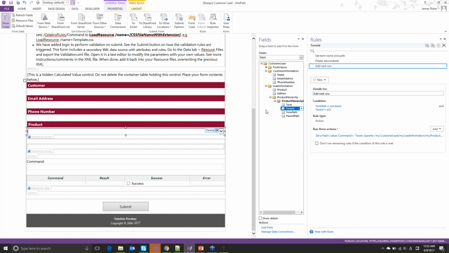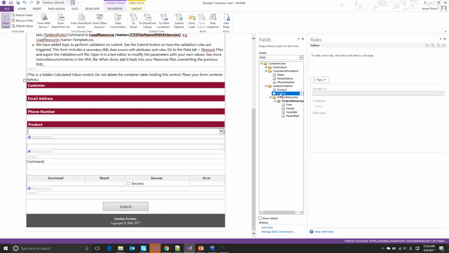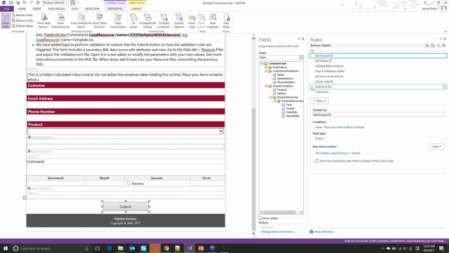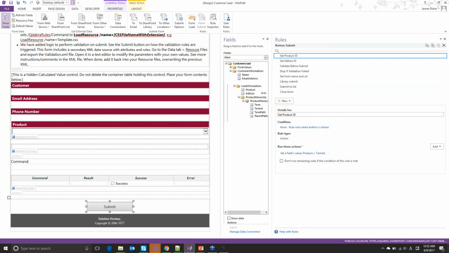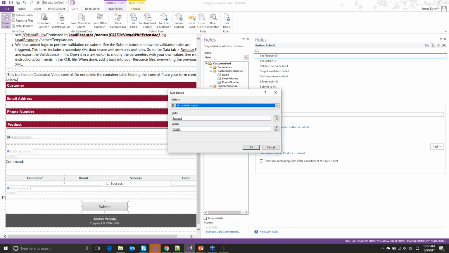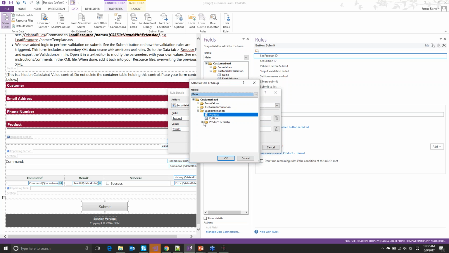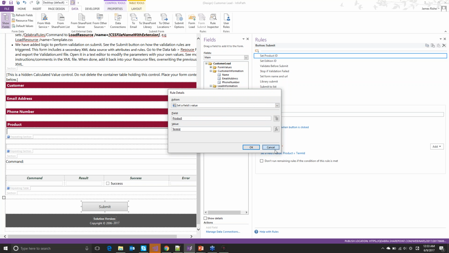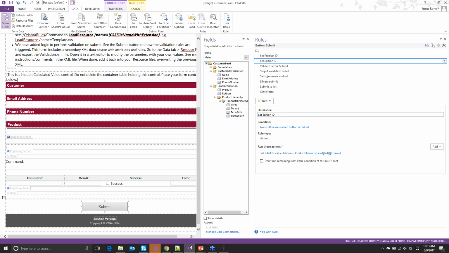So the way I'm actually handling that in my form is I have a field for product and a field for edition. And on my submit button, I have a rule to get the product ID by just taking the term ID from the first row of that repeating group, the repeating group of drop-downs. And then for the edition ID, I'm just doing the same, but I'm taking the term ID from the last row.